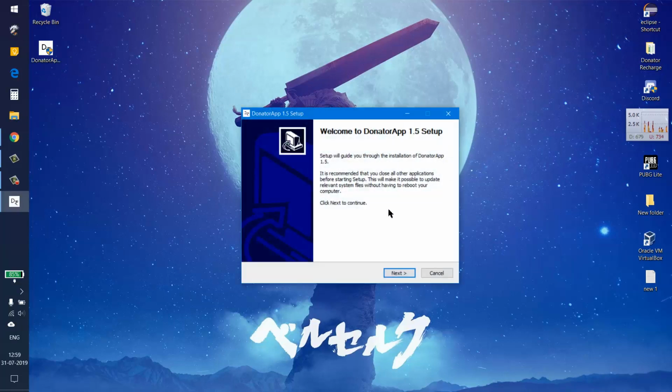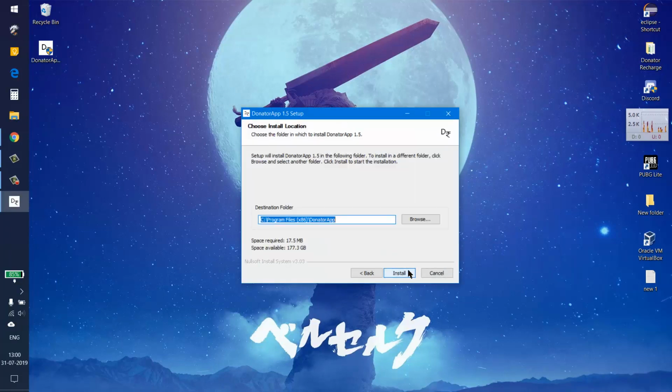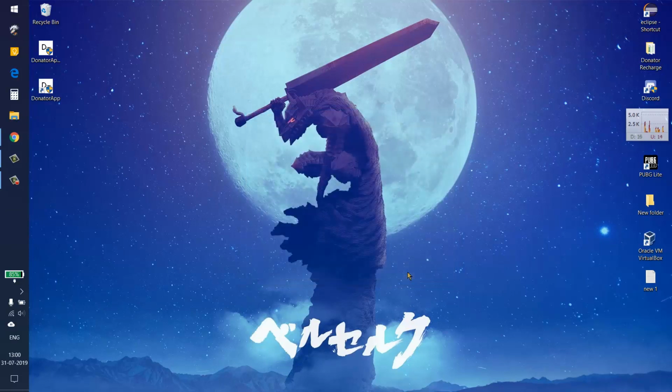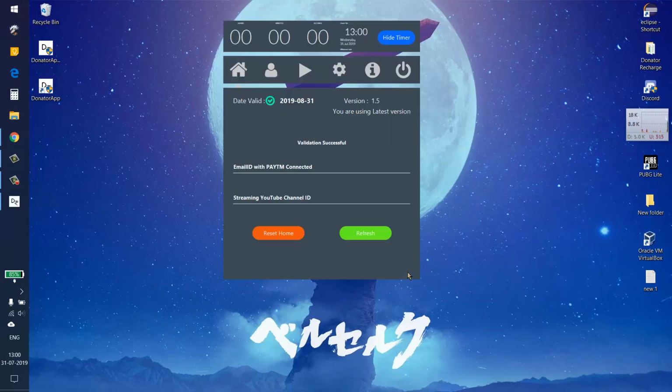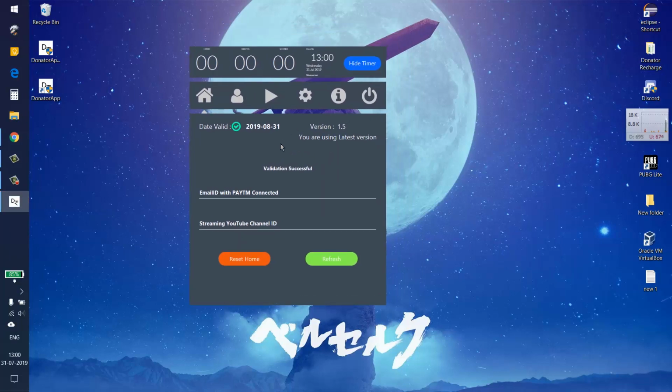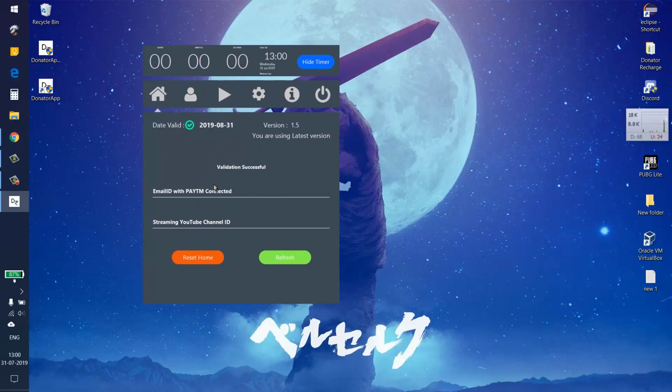You can find this exe file on our website as well. Install it. The installation process is very simple. Run it. Right, our application is running. So we need a few important details before we get started.